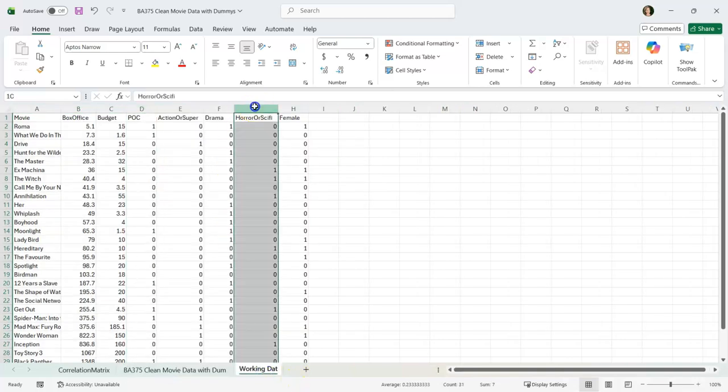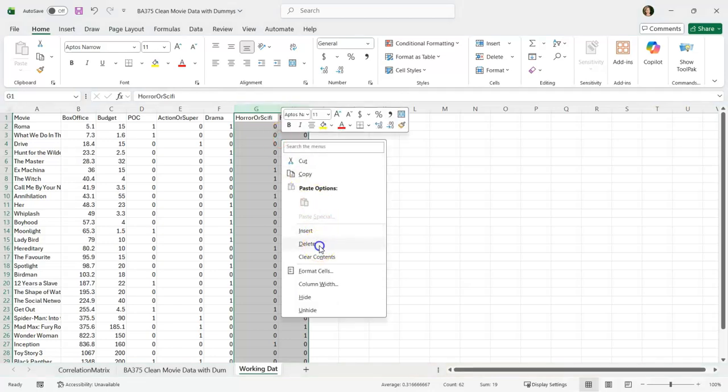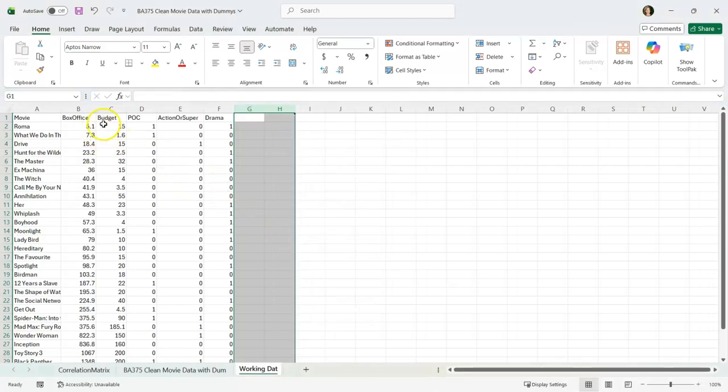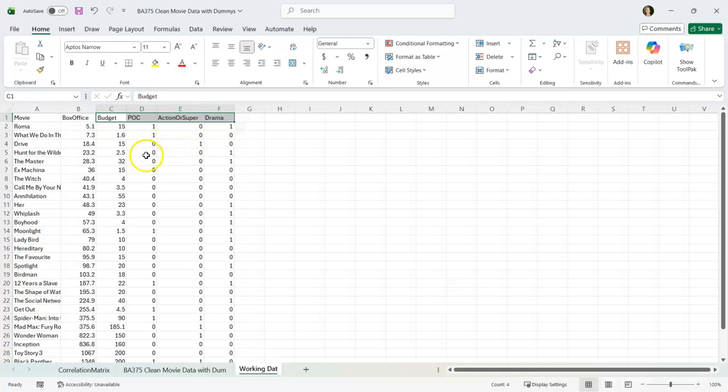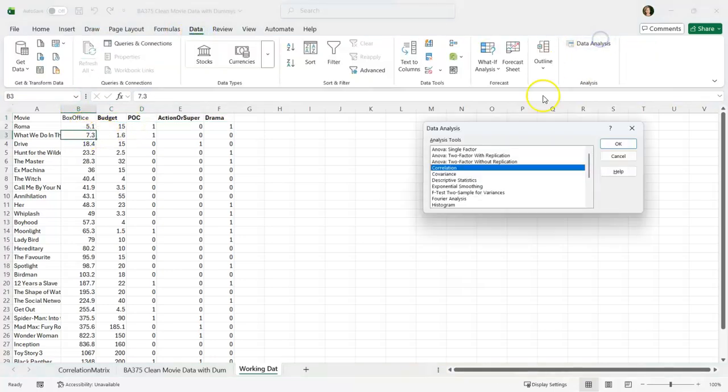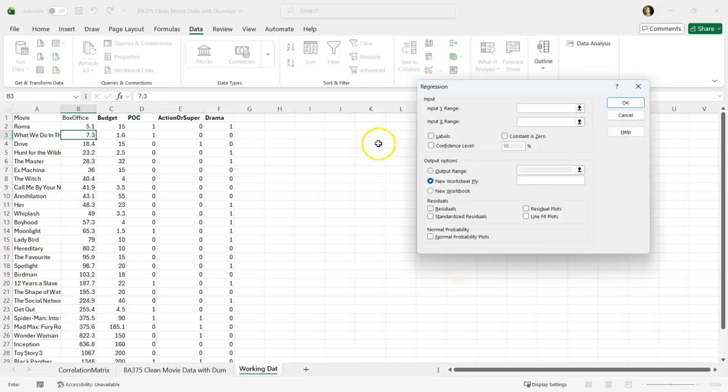And then I'm also going to delete horror or sci-fi and female. I'm going to delete these ones as well. Now I have my 4 variables that I want to use based upon my correlation matrix in a regression model. To perform the regression, I go up to Data and then Data Analysis for the tool pack. I scroll down and select Regression, then I press OK.